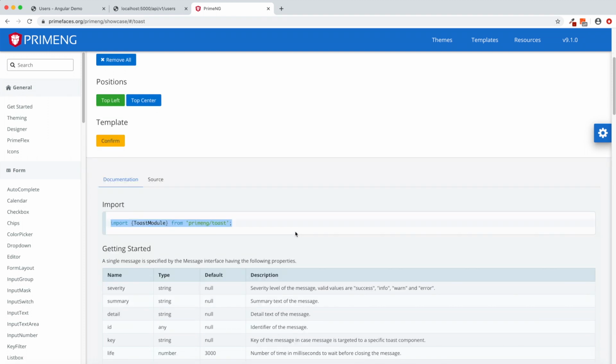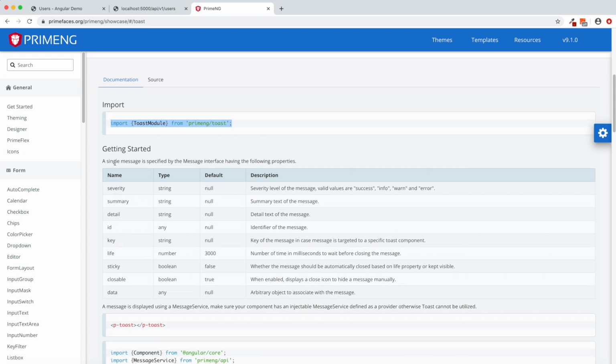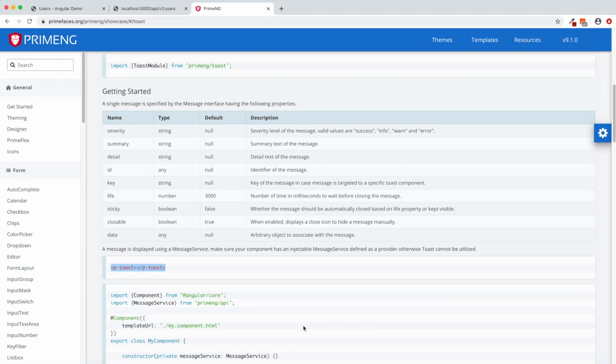Okay, and if you see here, there are a lot of settings which you can configure. They have a severity, summary, detail, ID, and the type, and then the default value. It depends on you how you want to use it. Okay, and then in the HTML template, you have to just call this. And in your app.component.ts or any component.ts, you have to call this message service, and in the app.module.ts file as well.